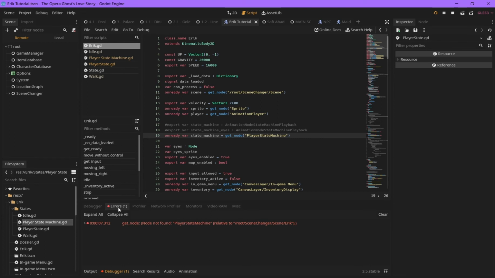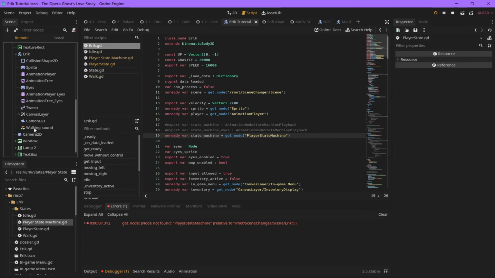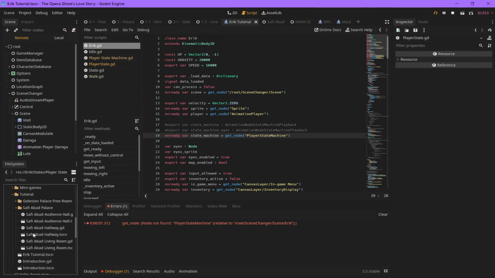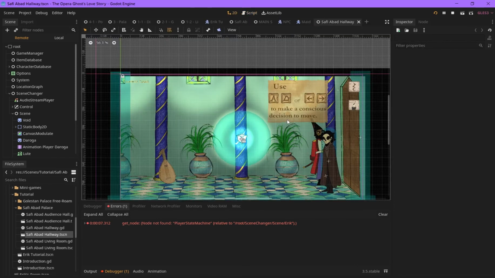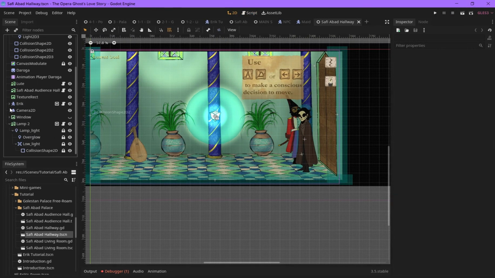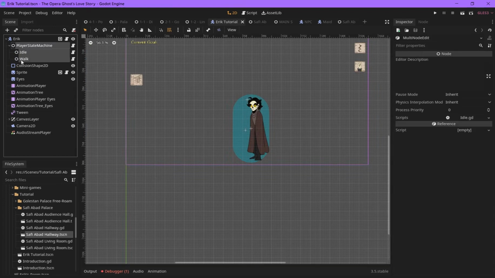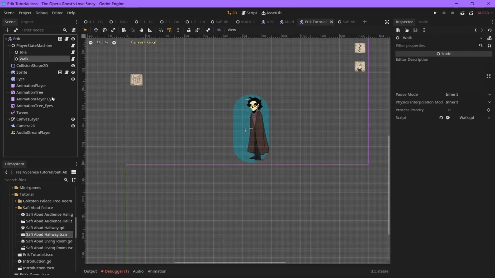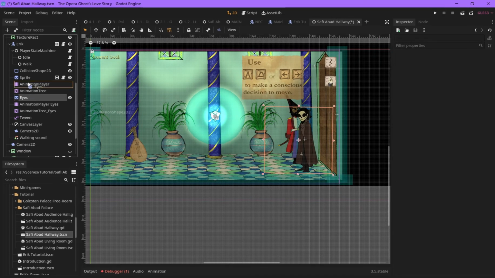Well, this one's weird. Why is the player state machine not found? I attached it to Eric myself. I checked the node list and it's not there. What's going on? In an attempt to understand what is wrong, I open up the Safi Abad hallway scene that launches in the very beginning of the game. And I realize that it doesn't use the Eric scene that I have been modifying. So of course it wouldn't have the player state machine attached to it.